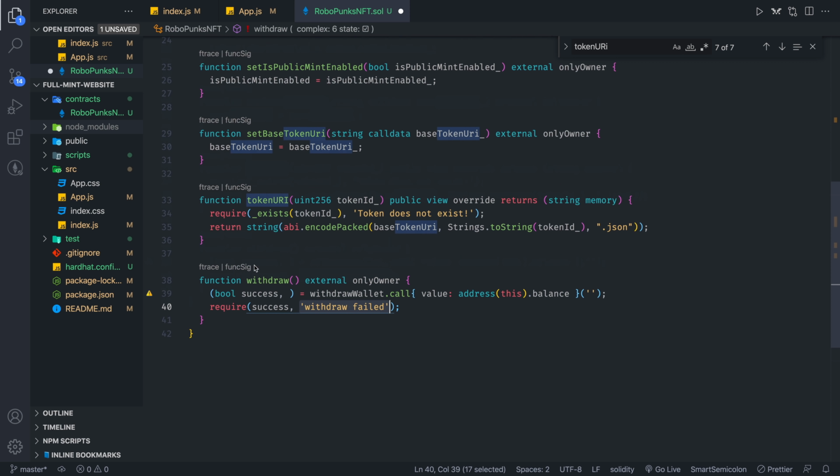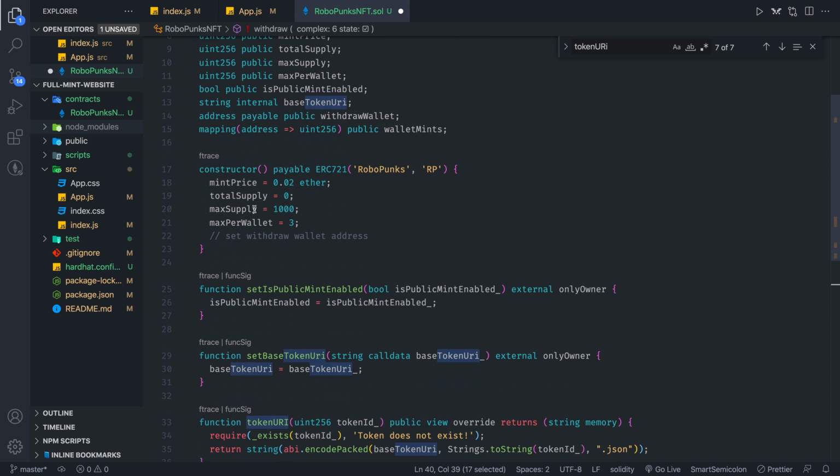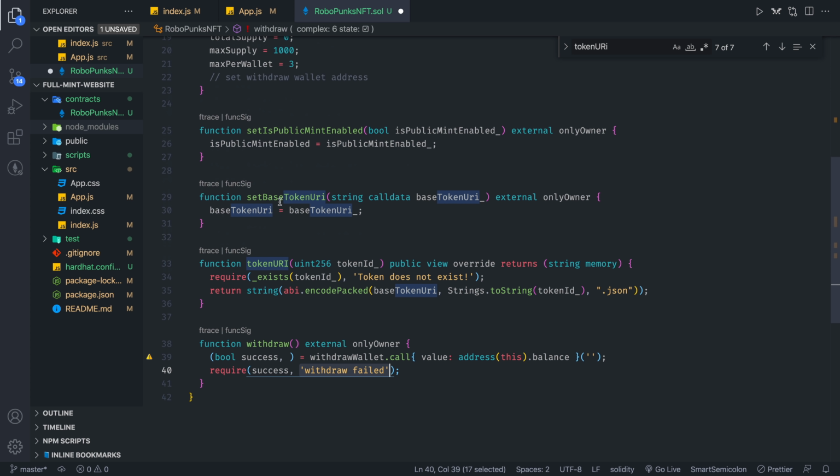So this is just a fail check to make sure that this correctly worked. And that's pretty much it for our smart contract. This is bare bones for sure, but this is the basic functionality that you would have.